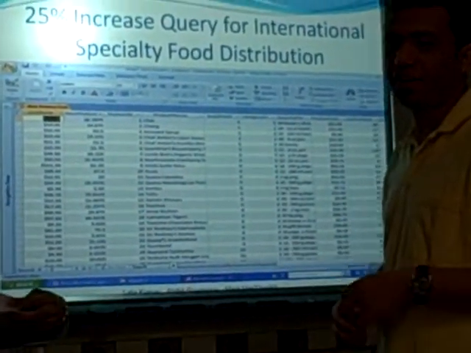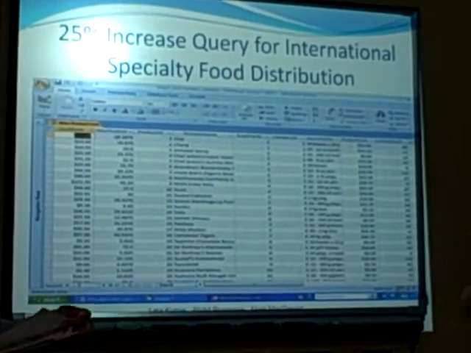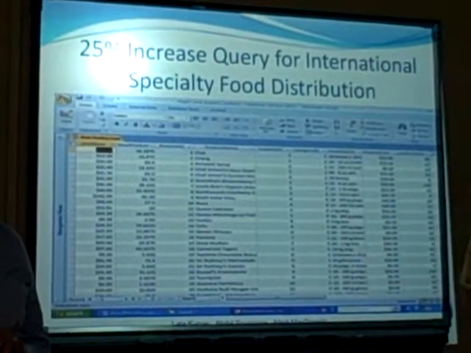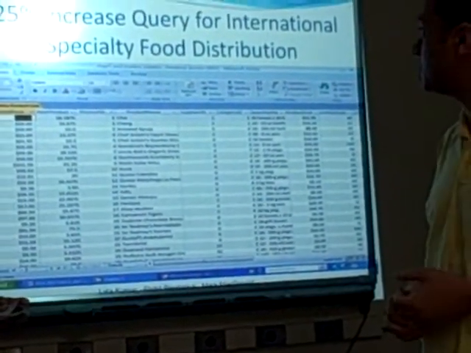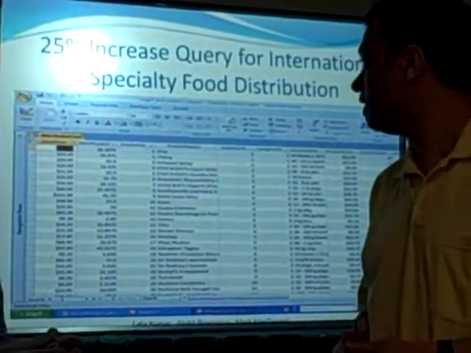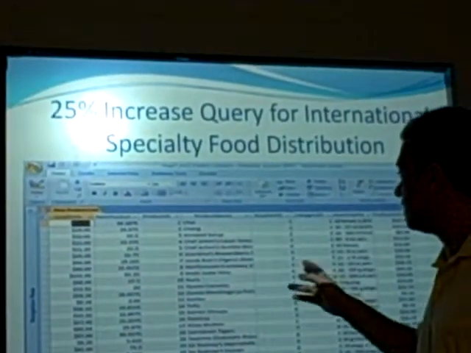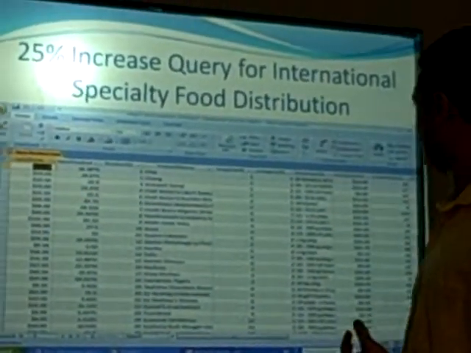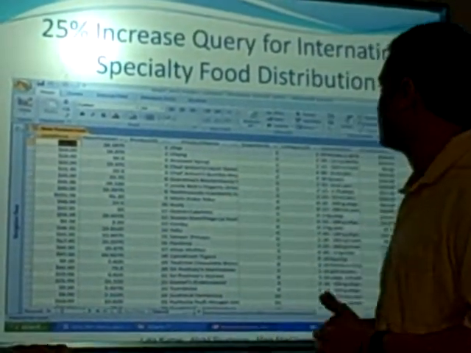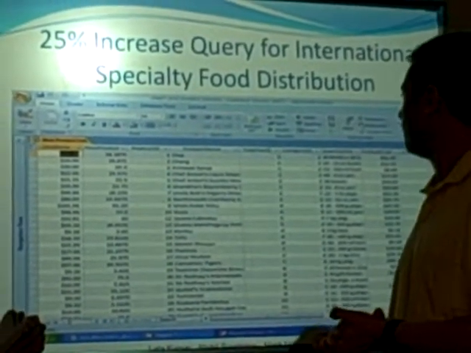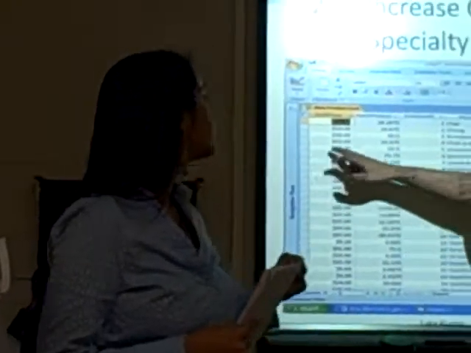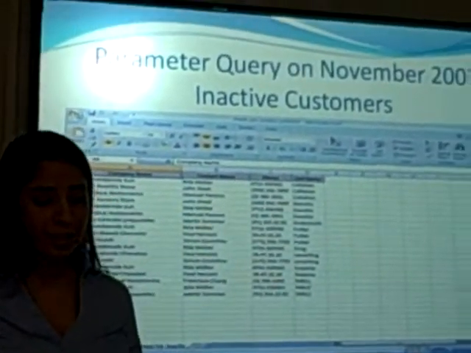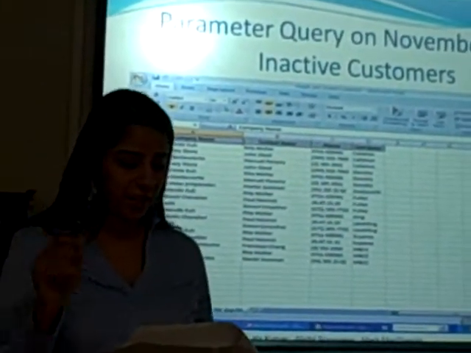Like I said, we have so many ways to manipulate data, and here we have an updated query to update the increase that we had to do. We increased the cost of products by 25%. So we added 25% to the previous cost, and as you see here, $18, $19 per price. So this one is the parameter query. It was really challenging getting the dates in there.